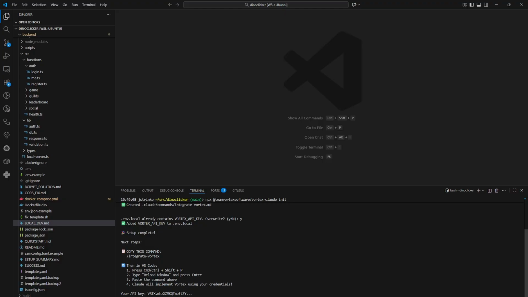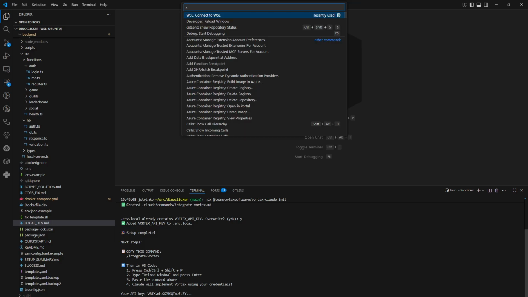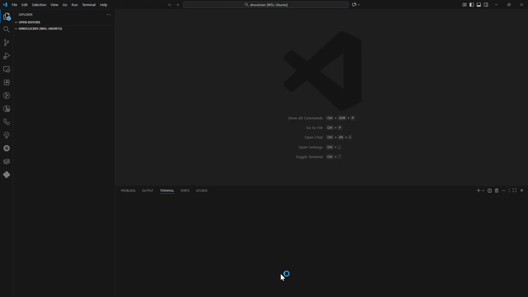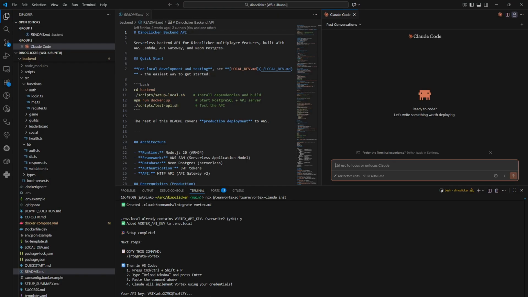The Vortex Claude initialization script has now installed a /command that I can use with Claude. Let's follow the instructions that the initialization script output so that we can begin the integration. Let's try the new /command.